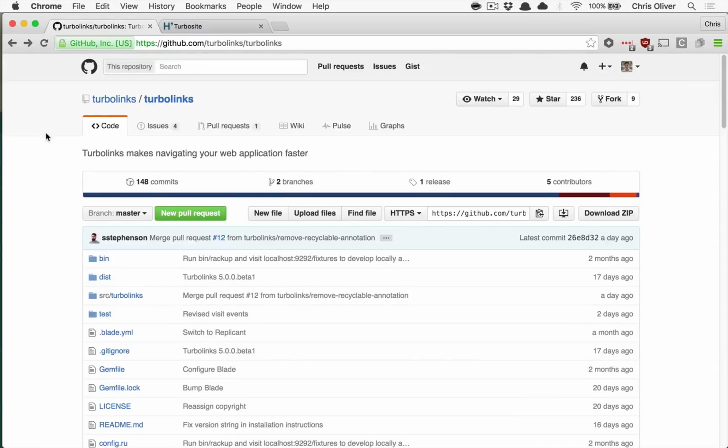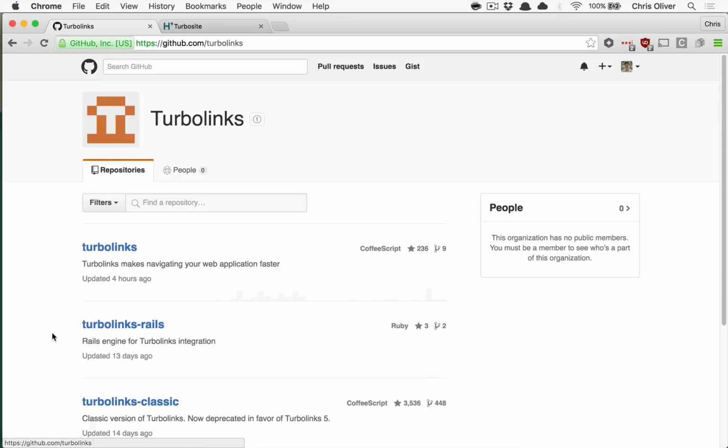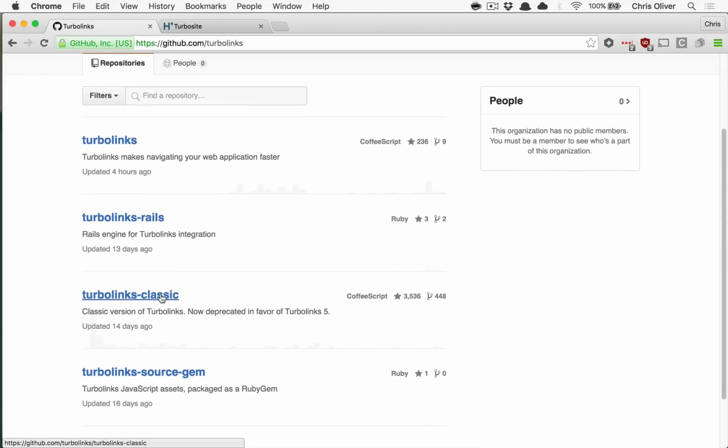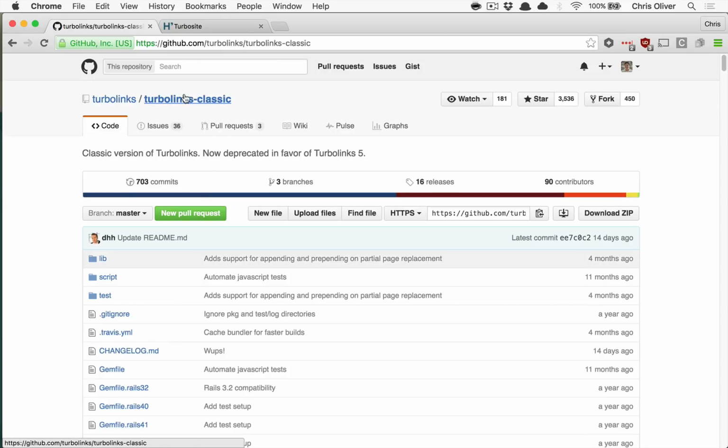So I thought it'd be fun to take a look at the preview of Turbolinks 5.0. Turbolinks is actually going through a lot of different changes lately, and what you're used to as Turbolinks is being deprecated. So 2.5 and 3 are the latest versions that you're probably familiar with, and these are now considered Turbolinks Classic.